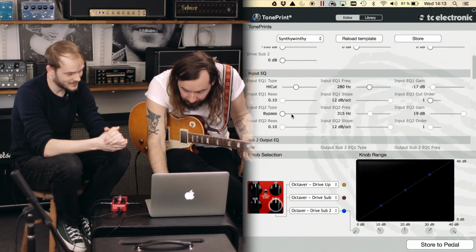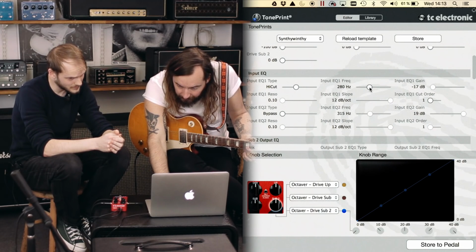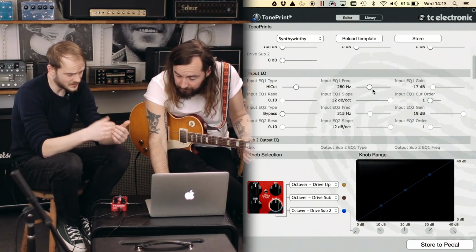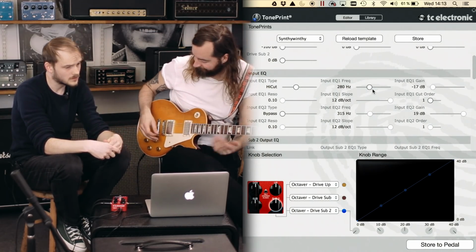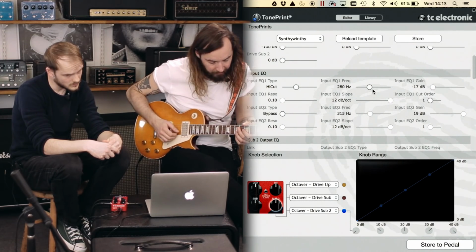So now I can choose. Now I've chosen that it's a high cut. So this will make the attack softer, or it'll make the tone less bright. Yeah. So we can try to hear that.